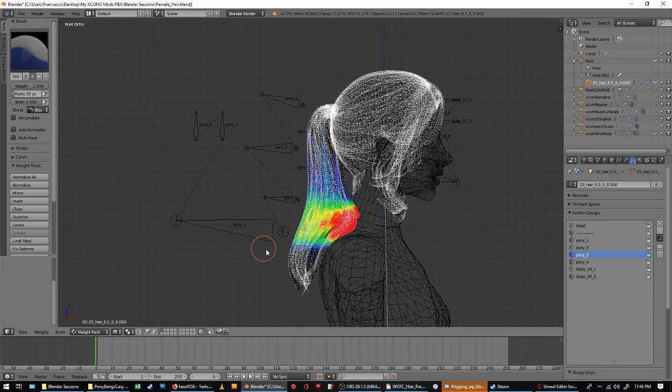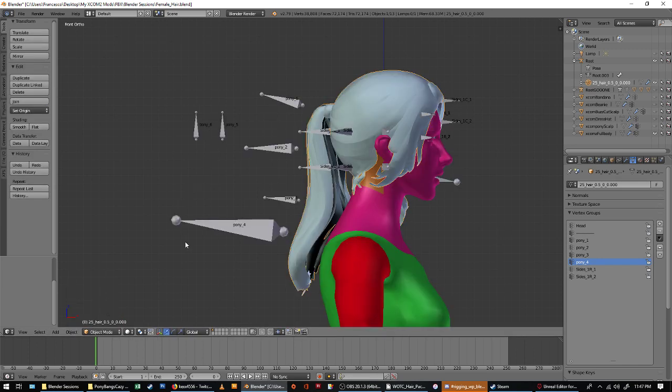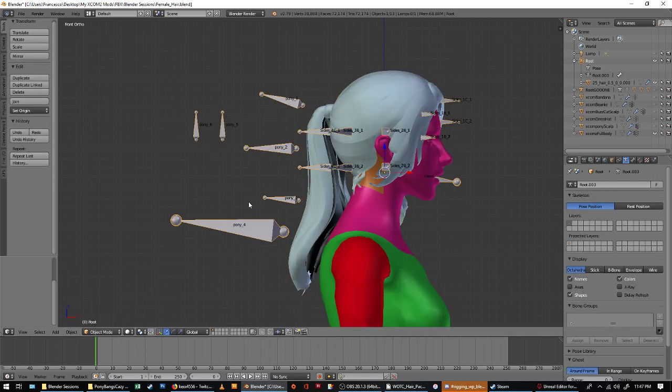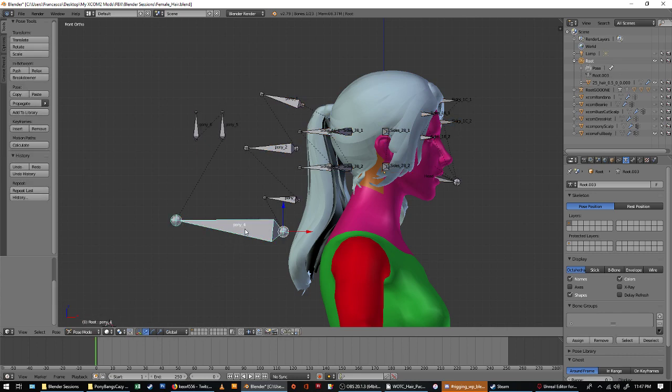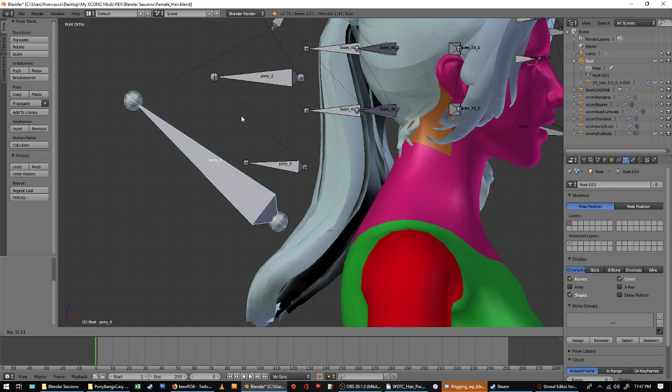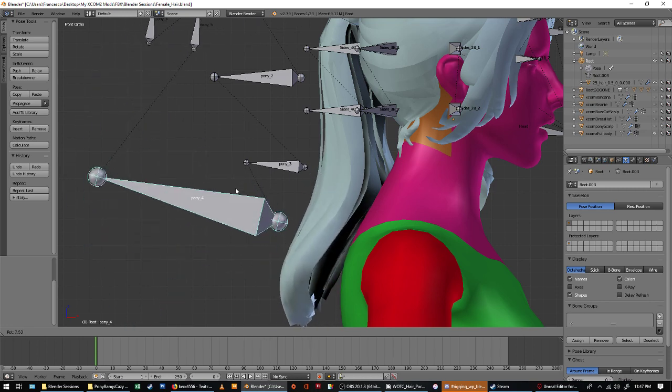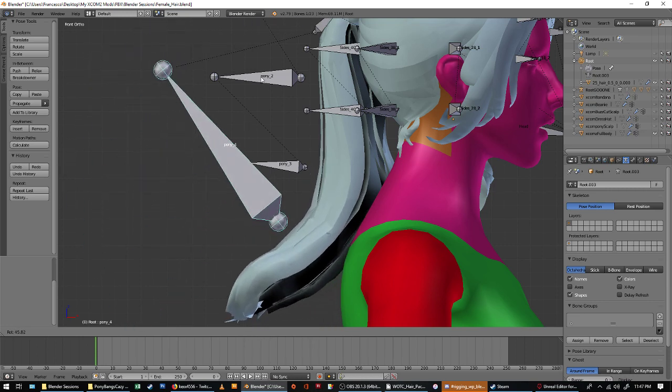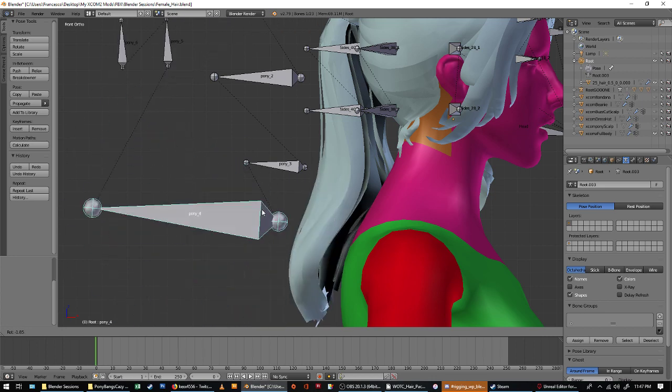But also, it's not just the strength of the weights. And obviously, this is a quick and dirty one, but it might also be the positioning of the bones, right? I'll show you what I mean. So let's take pony four. Wait, pose. Okay, pony four. See, if it's a subtle movement, it doesn't look that bad. If it's strong, it starts breaking and showing the seams.